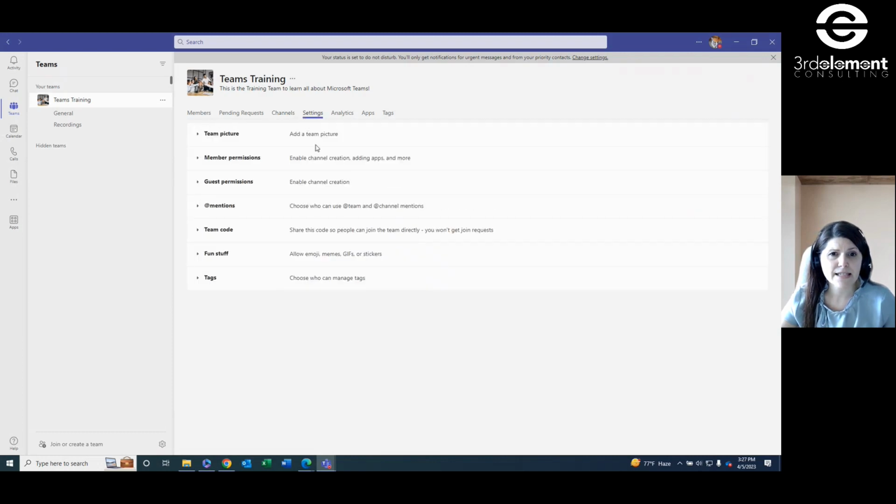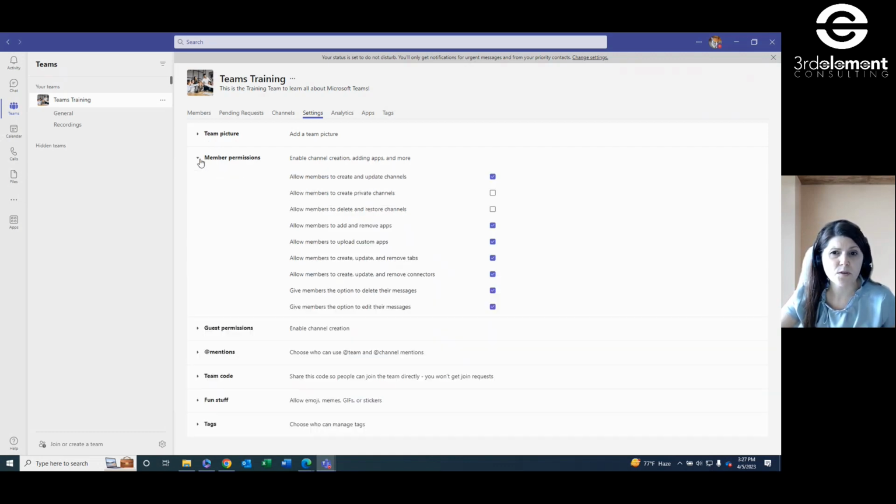Any specific settings inside of here you can adjust. For instance, you can put a team picture in. If you have specific permissions that you need to set up for different members, you can do that. Let's take a look at that for just a moment because those are fairly important.